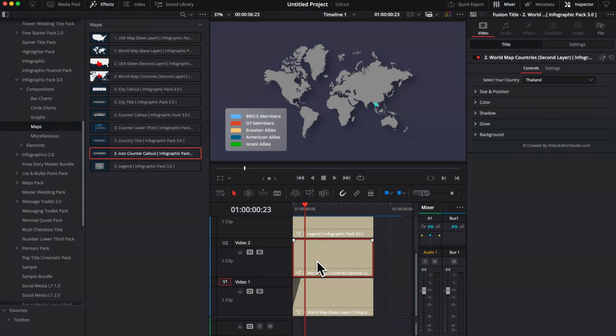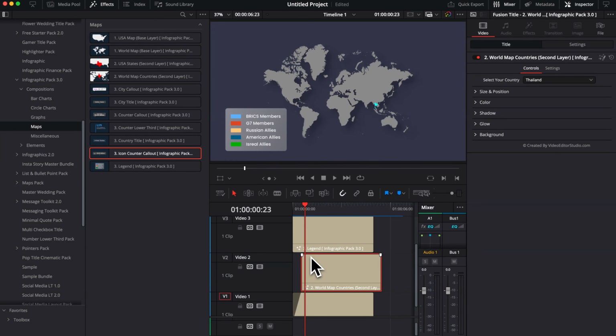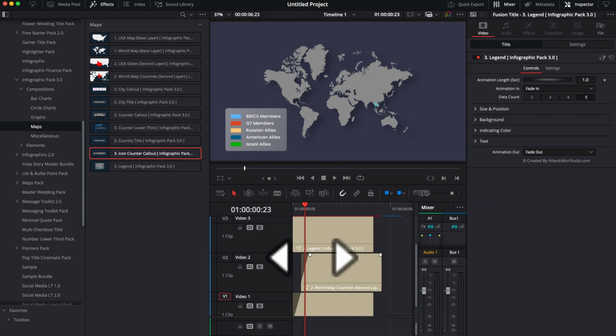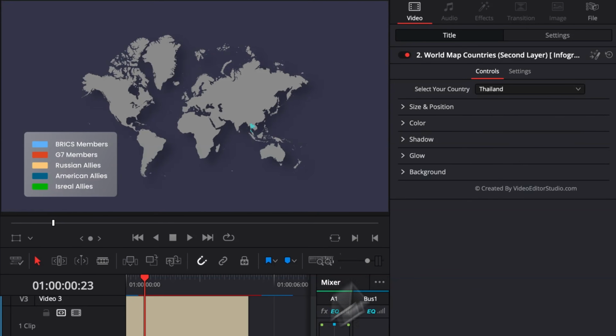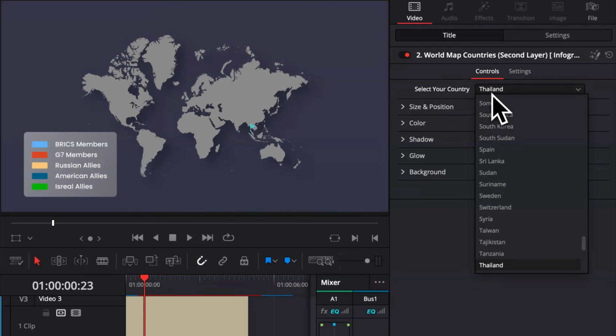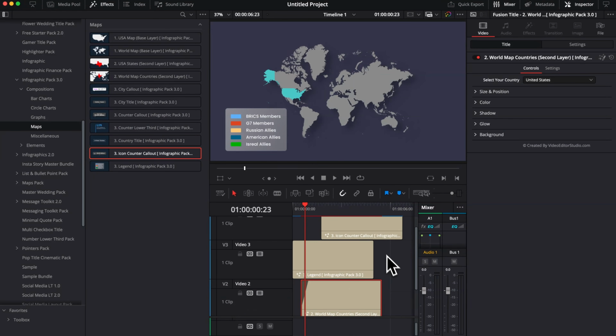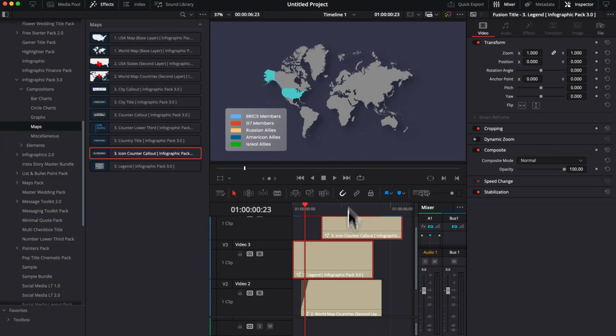Then if we want to bring a specific country slightly later, we can just move that forward a little bit, and the same thing here, drag that to create a fade in animation. Now we can select the country that we want. So here I'm gonna go back to the United States, and I'm gonna select that. We can also duplicate the title and bring another country.